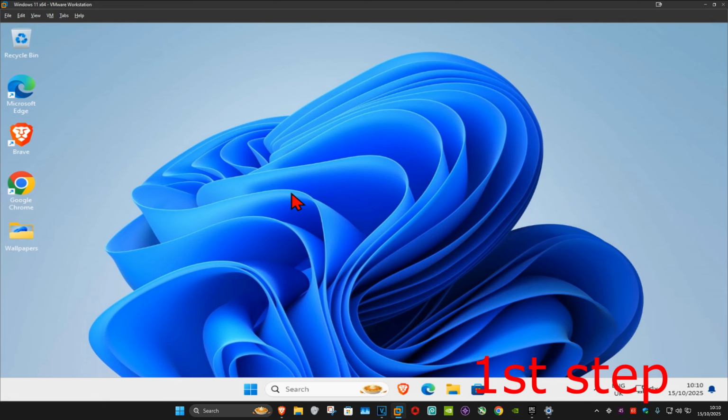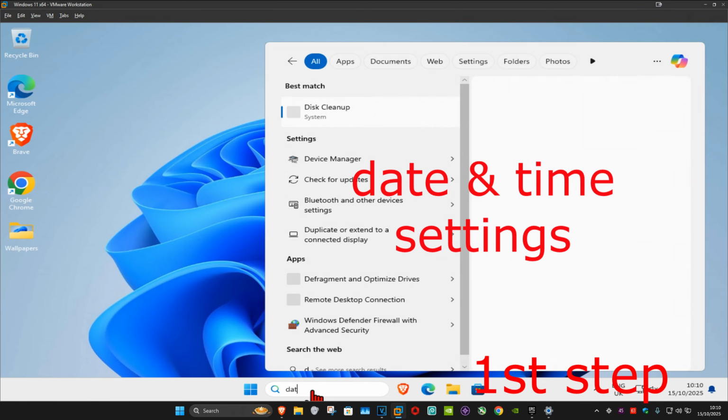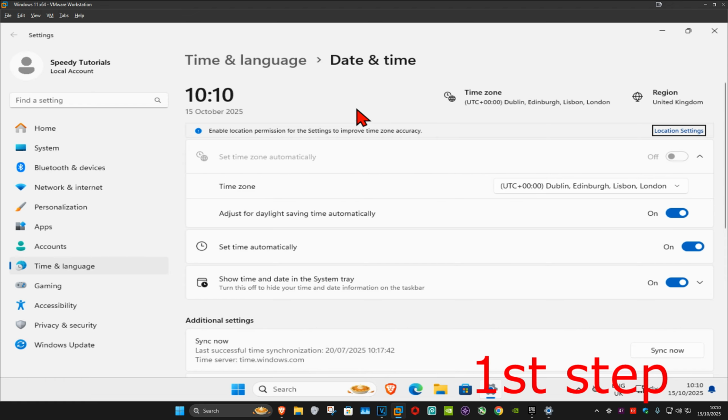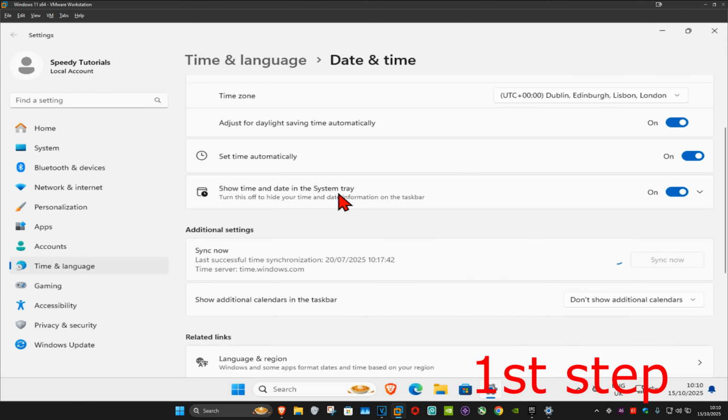So guys, for the first step, you want to go to search and type in date and time settings. Click on it. And then once you're on this, make sure that your time zone is correct. Make sure that you have set time automatically turned on. Now you want to scroll down and then click on sync now. Make sure that your date and time is fully synced up.